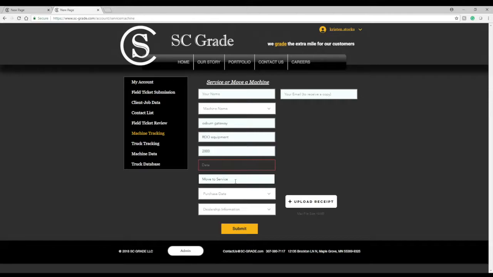So let's say you're moving it from Gateway to, we're going to go to Lollycup with Kent. Machine hours 2,000, the date you move it. This allows us to track the machine hours on a particular job. That's why it is very important that you put in the correct information.